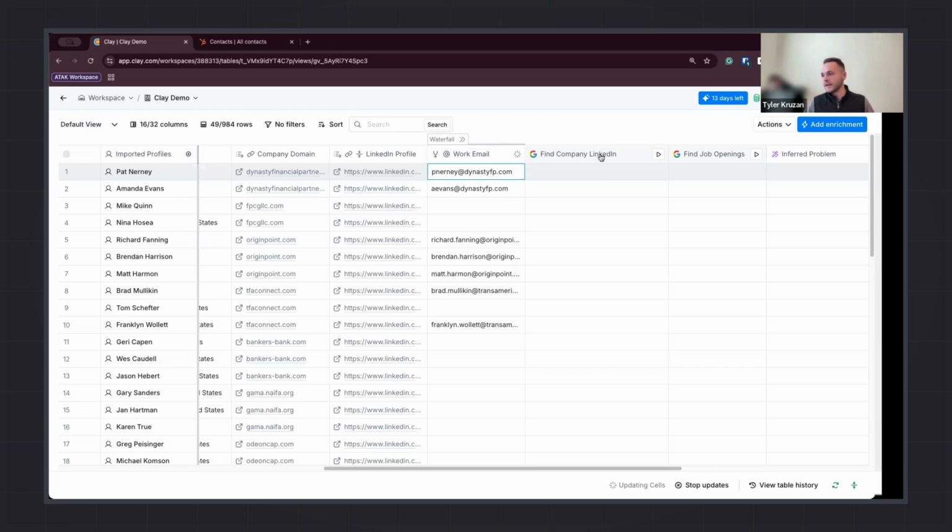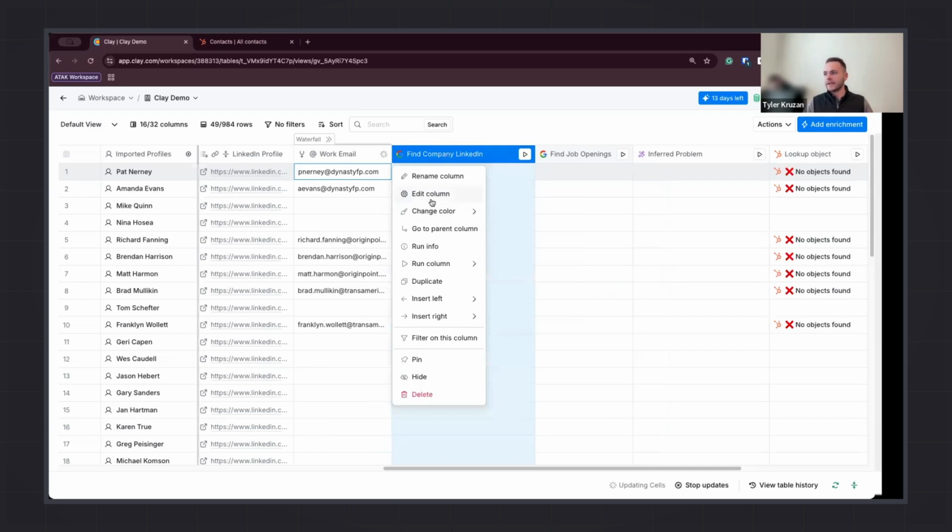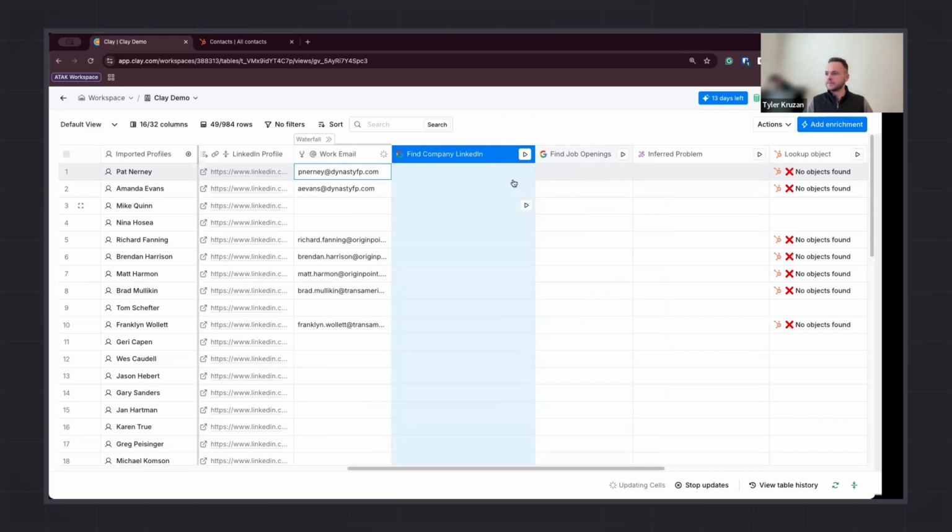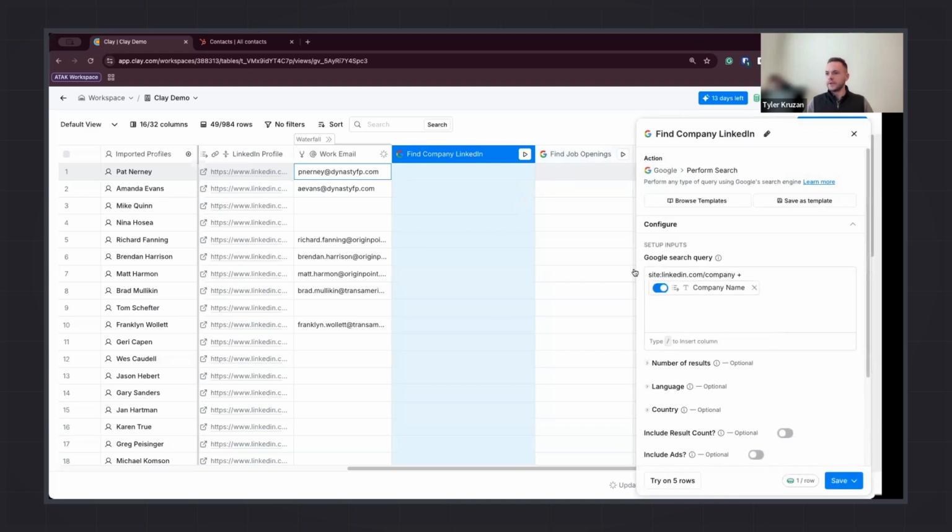Here next we can move on to our next column where I've set up a Google search action. So here we've got our individual person LinkedIn profile, and from there, I'm just going to run an action that will search on Google and try and identify a company LinkedIn as well. So I'll go ahead and run that for our first 10 rows.